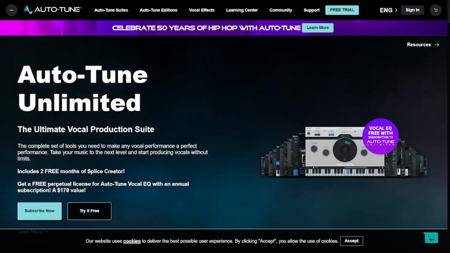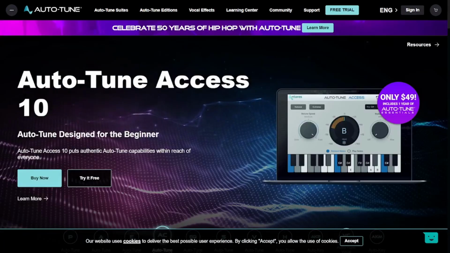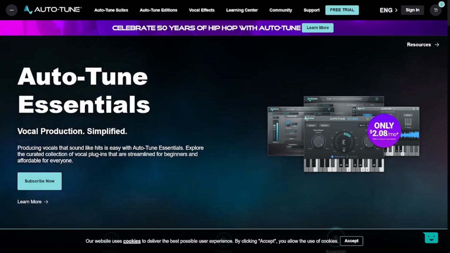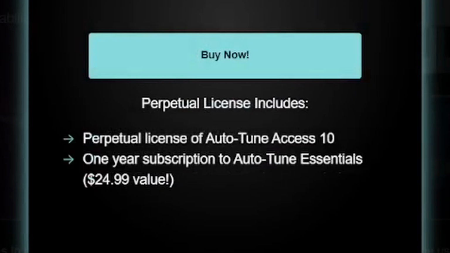So right now they're having a big summer sale, so a lot of their products are 50% off. I picked up Auto-Tune Access for $50 and it also came with a year of Auto-Tune Unlimited. It's one of those auto-renew services, but they actually allow you to uncheck the auto-renew, which I really appreciate. And it's available as a perpetual license.